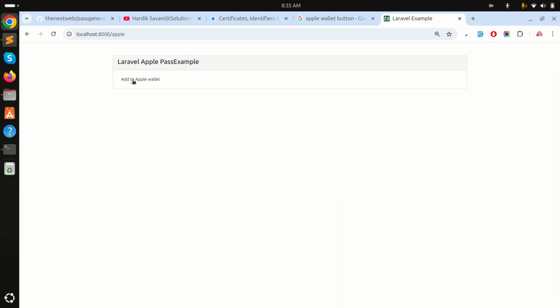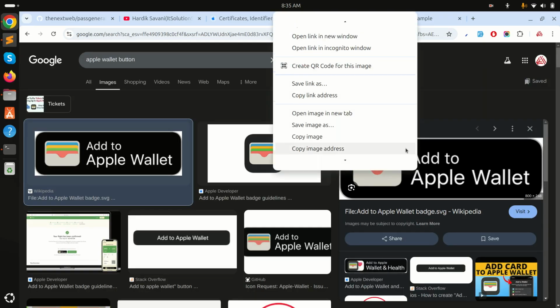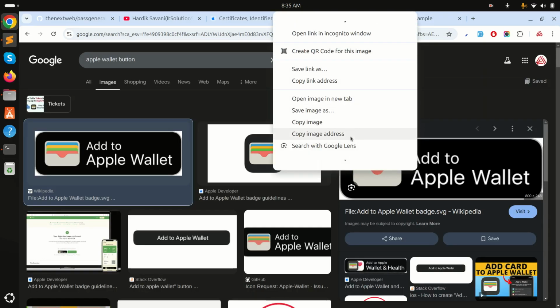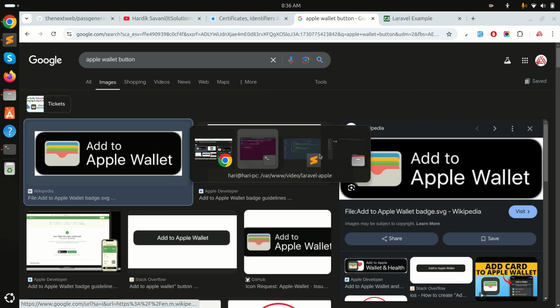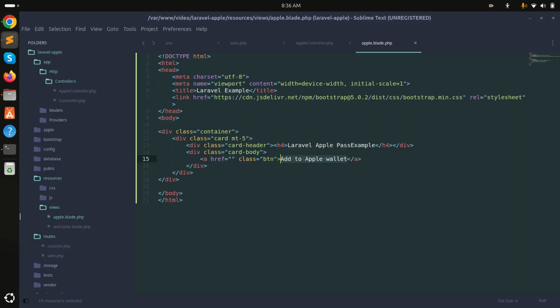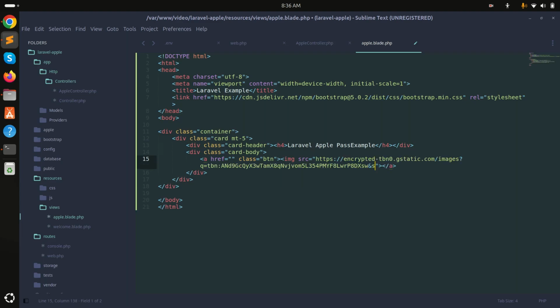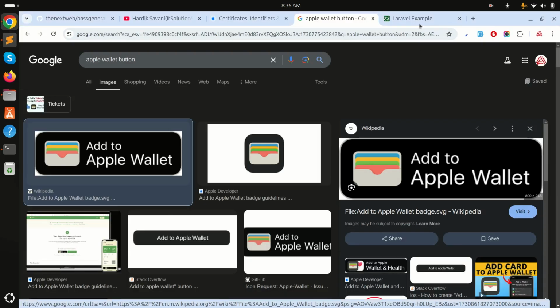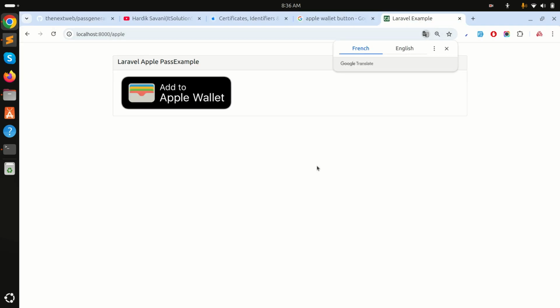You can see that Add to Apple Wallet is there, but I want to add the proper button that you usually see. So I already searched that, and I will simply copy the URL. So I will say copy the address. Here I will simply use an img tag and paste it, and save it. Now if I refresh it, you can see that there is a proper Add to Apple Wallet button, and if I click on it, it should add our pass to the Apple Wallet.